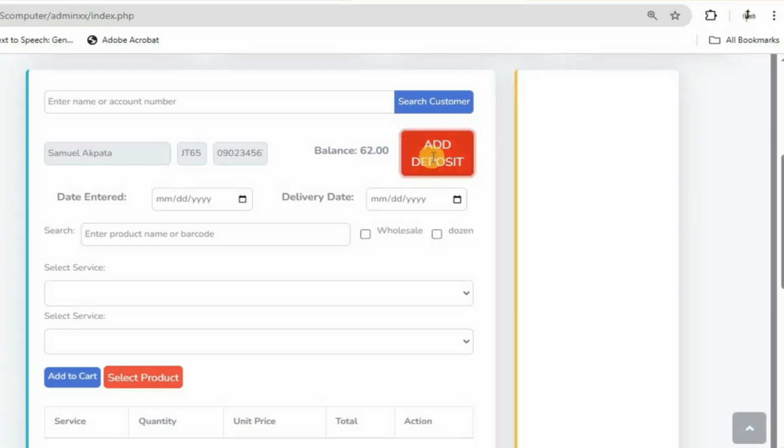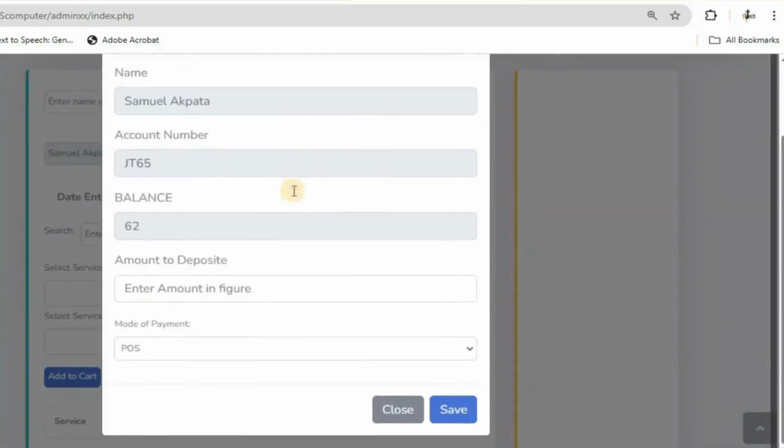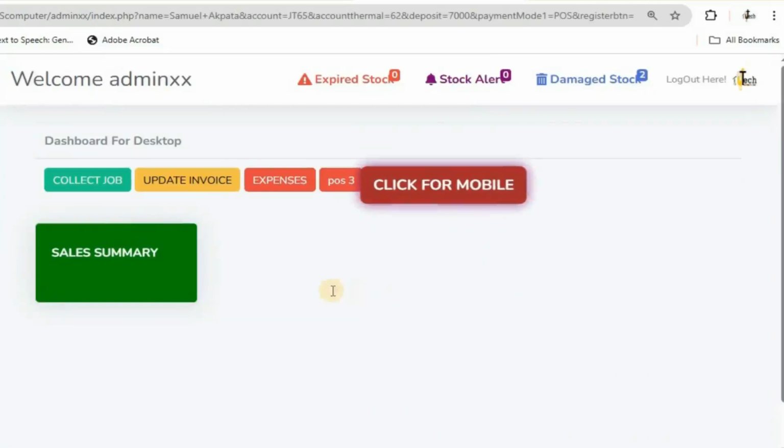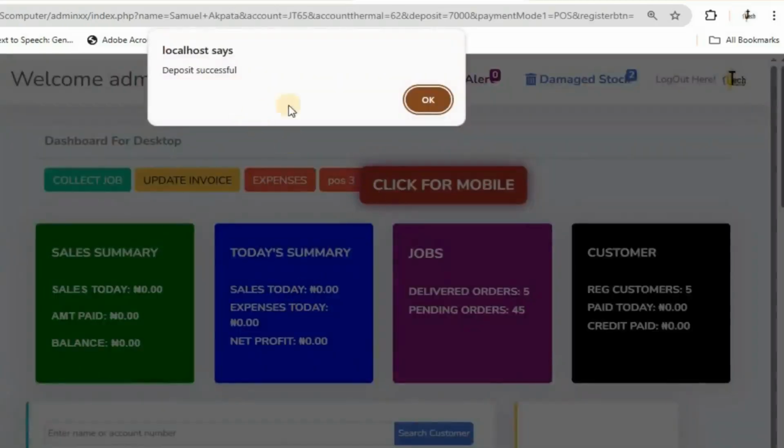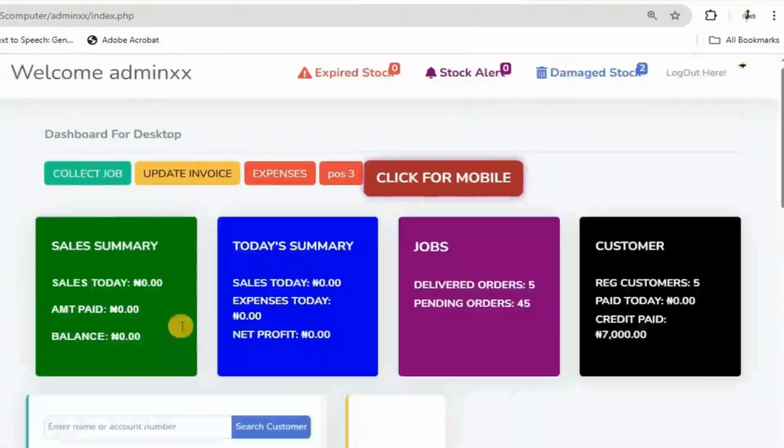So at this point in time, we're adding a deposit, and Samuel is adding a deposit. Let's assume he's adding a deposit of 7,000. So he's paying 7,000 into his account. If I click on save, it is going to register that. You can see that the deposit is successful.